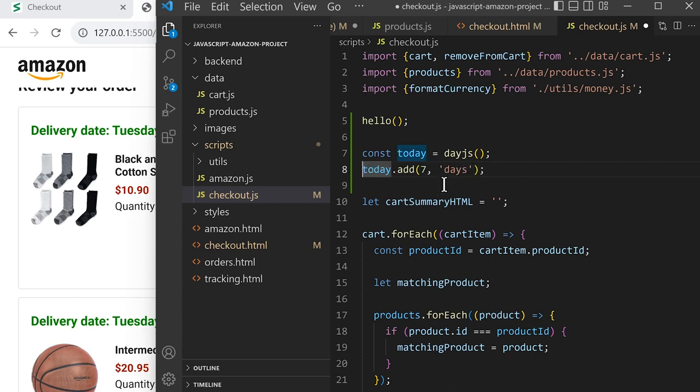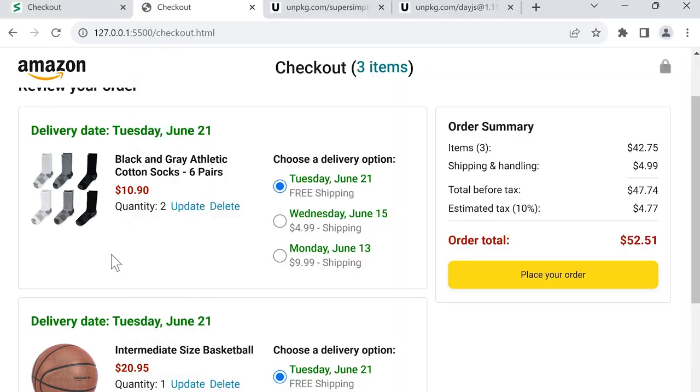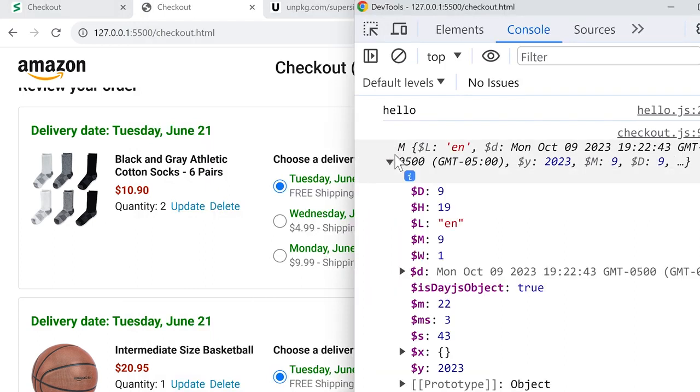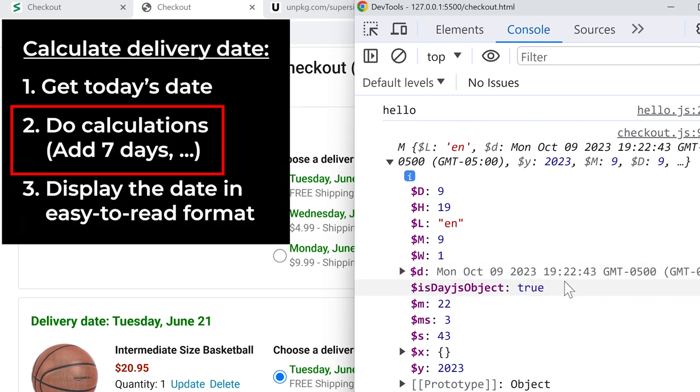So let's save this result in a variable. Const delivery date equals this result, and we'll console.log it to make sure it's working correctly. Console.log the delivery date and save. Now if we go back to our project and open the console, it will give us an object that represents 7 days after today, or 7 days after when you're watching this video. So that's how we use day.js to do calculations with the date.